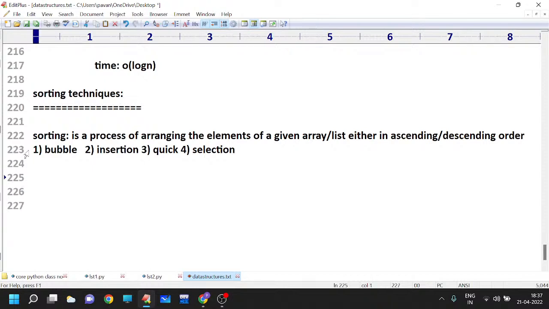Now, I have a small doubt. What is the criteria for analyzing the sorting technique? What are the criteria for analysis? Remember, sorting techniques will depend on the number of comparisons.